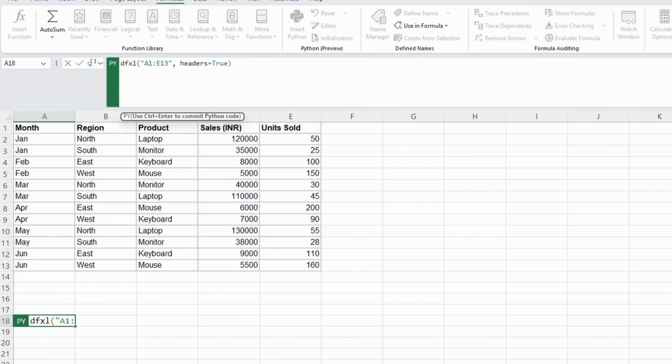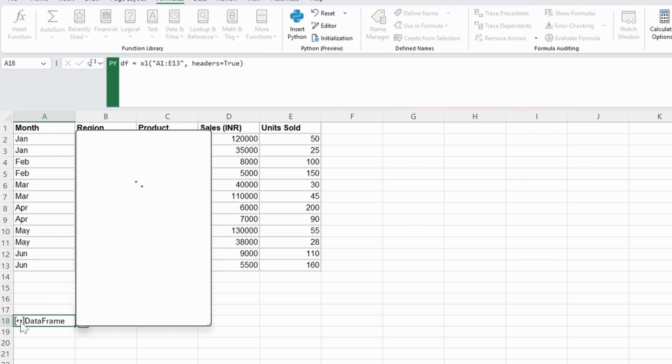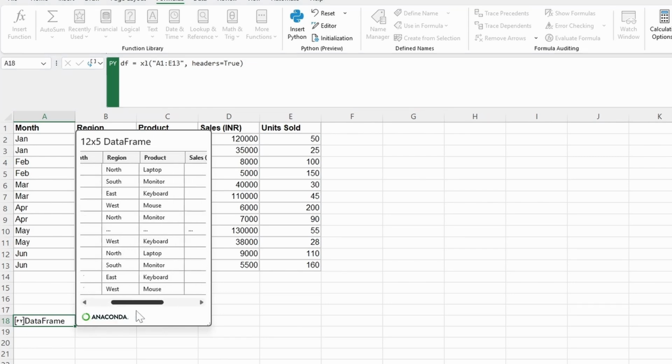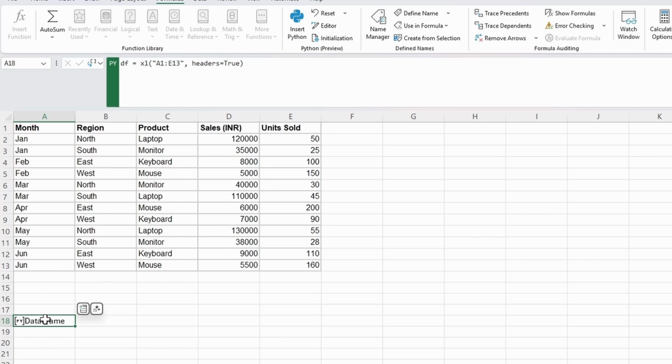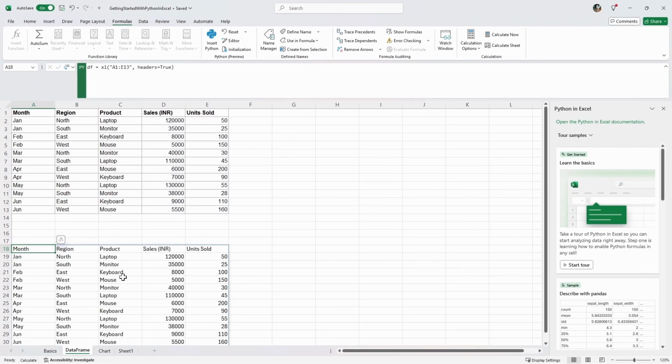If you want, you just need to give it a name, df. If you run this cell, it will be a data frame. See, it shows as data frame. When you click on this card, it will be shown as a proper table. So this is the data frame. Here, if you want to see it as an Excel object, you just need to select Excel value, and it will be shown here.